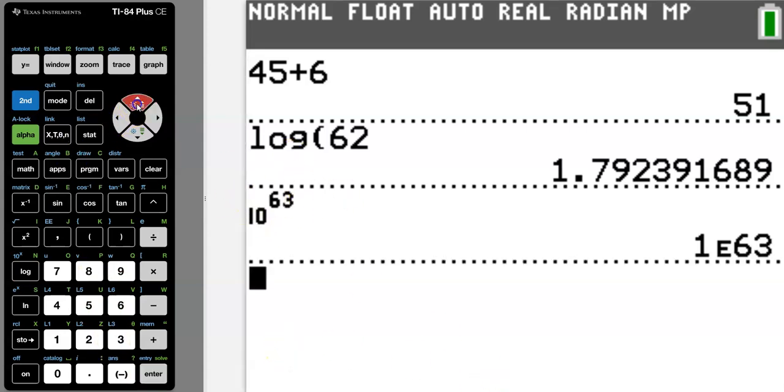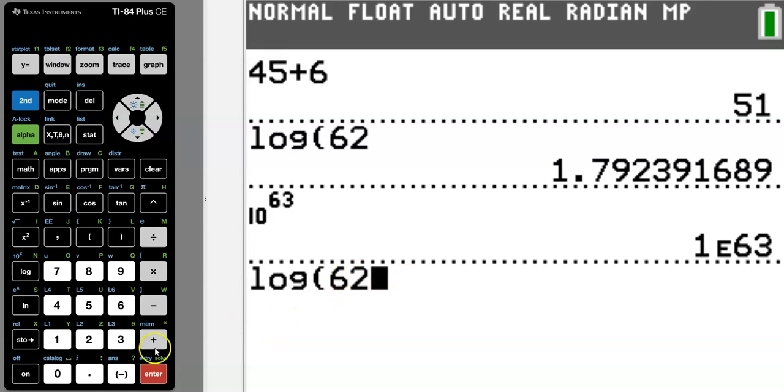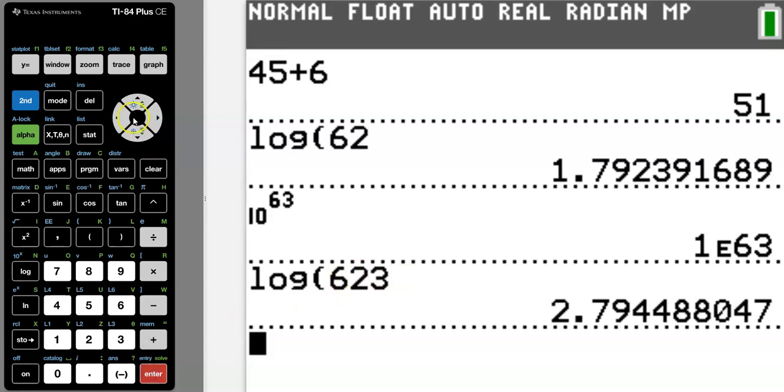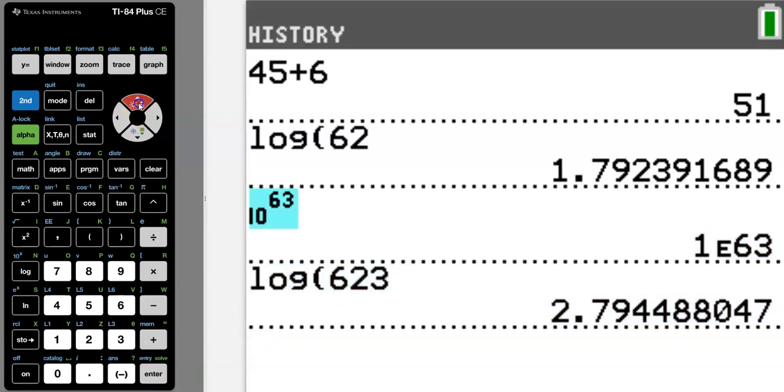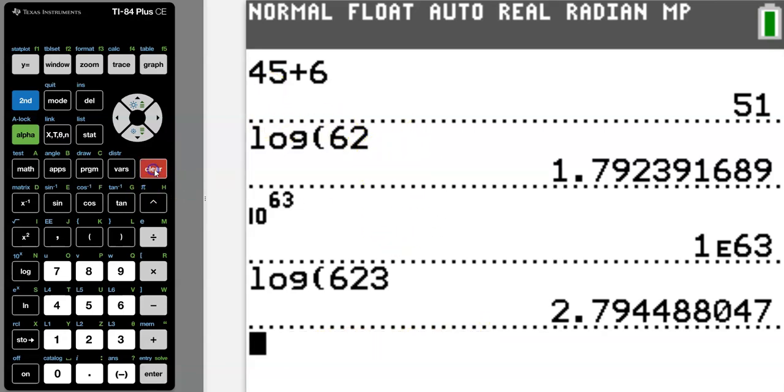Notice that we can go up and we can copy numbers. So we can either copy the last thing we typed in, which could be quite useful if we want to add some numbers to it, or we can actually copy an answer. That's always going to round it off to whatever number of decimal places that is. It's not the exact number, whereas log 62 will be the exact number, so just be mindful of that.